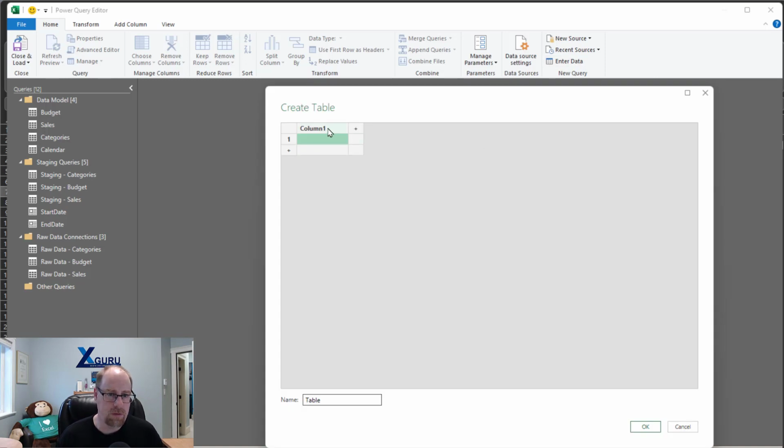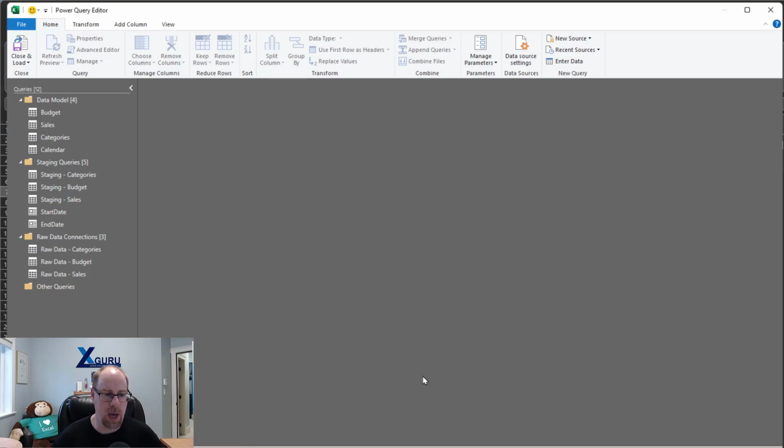So I'm going to give this just a column name here. I'm going to call it measures. And I'm going to call my table _measures. Really important for the table name that it be _measures, because measures is a reserved word. You cannot call your table measures. The actual data itself can be completely empty. Doesn't really matter. So we're just going to say OK.